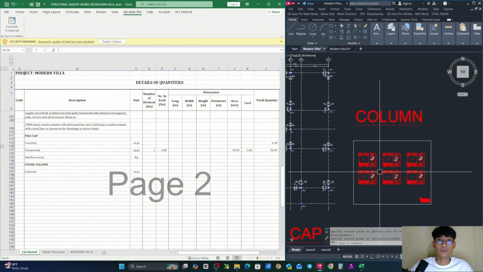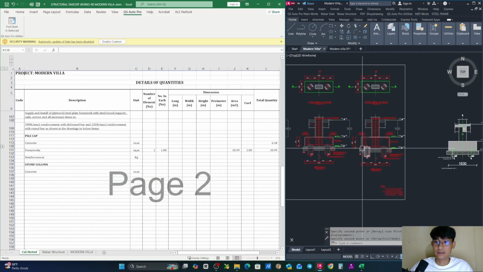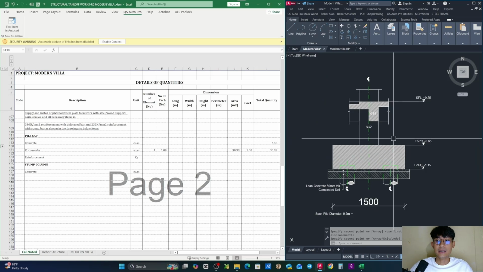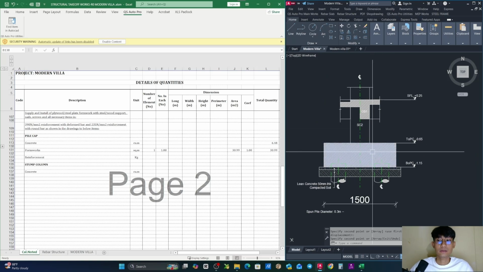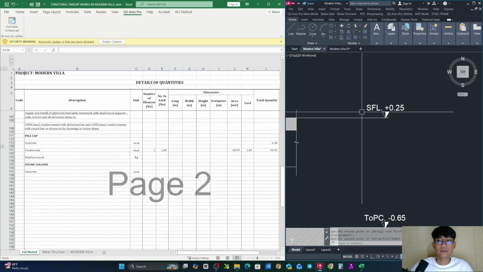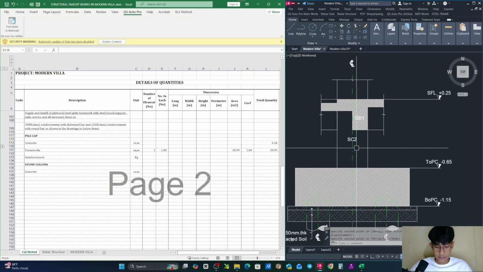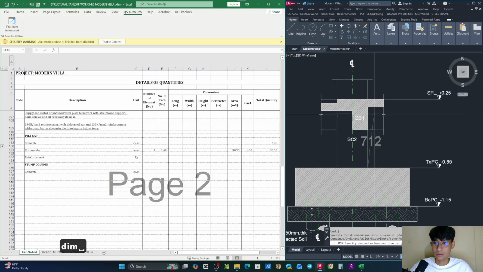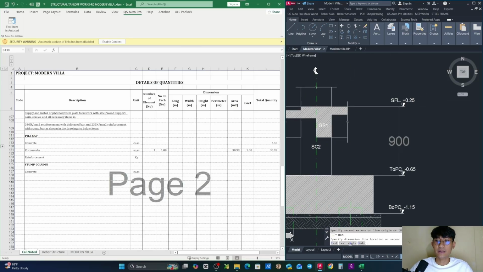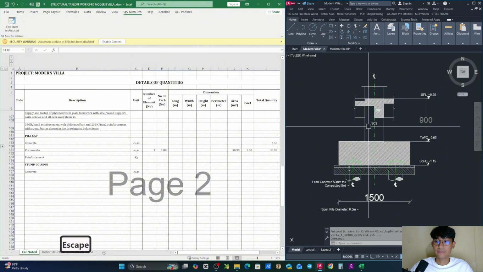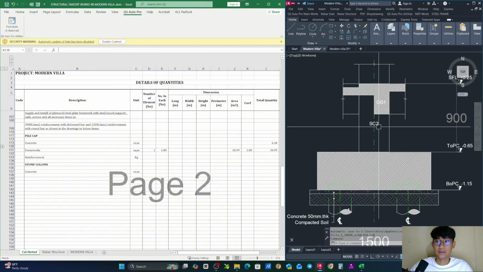First of all, we need to look into the detail. As you know, the stump column is basically a column that continues from the top of the pie cap to the structure floor level, the FFL, plus 0.25 meter. You can see right here is the height of it. It's 900 millimeter. SC2 is a type of stump column. We will look into it in just a second.